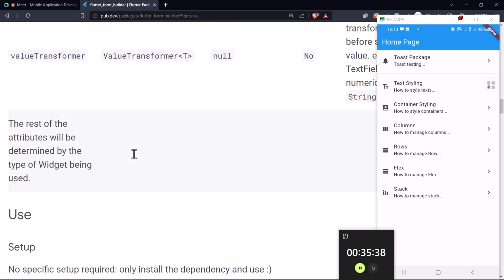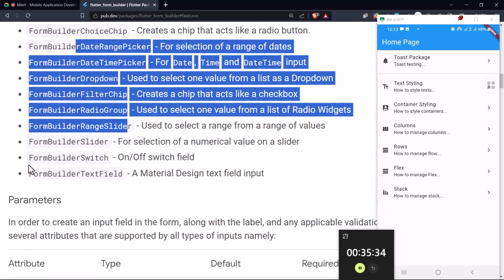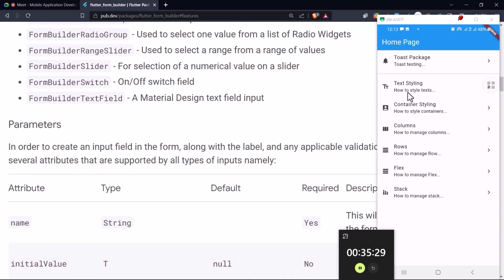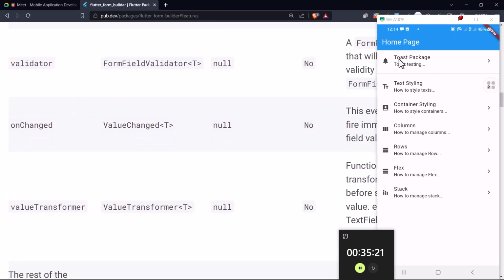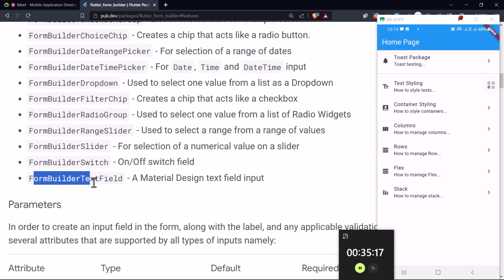So with that said, we're going to create a page, and we see how we can start to demonstrate the package. So let's go ahead and see. We're going to begin by creating a screen, and then we see how we can demonstrate this very first one, which is the Form Builder text field.